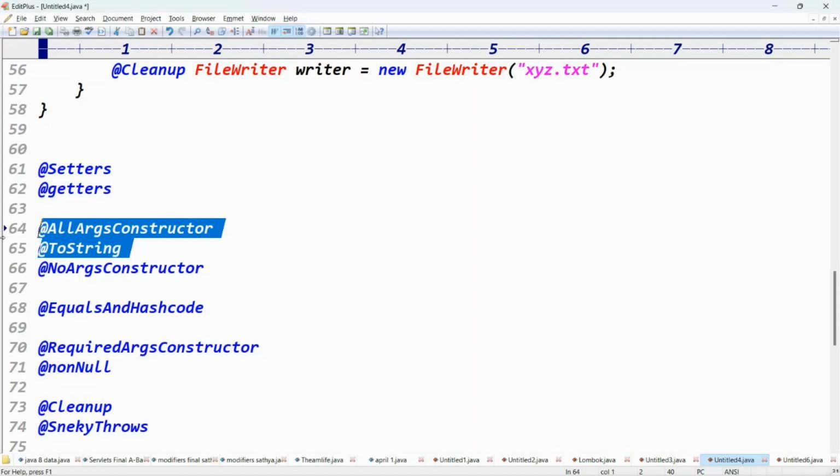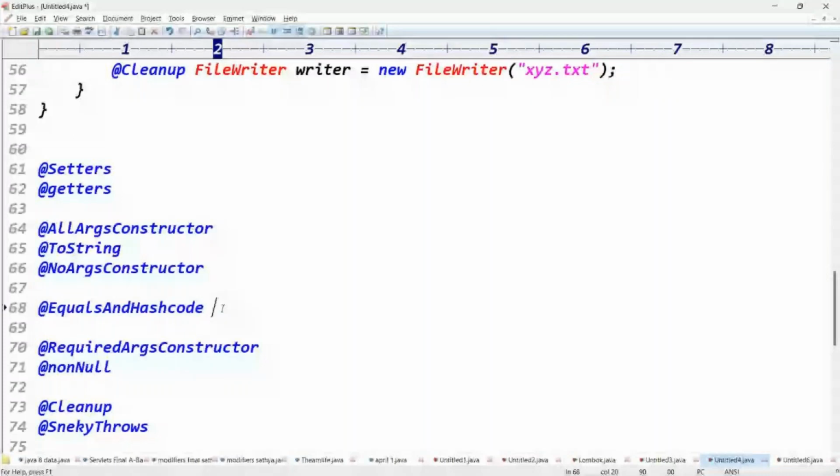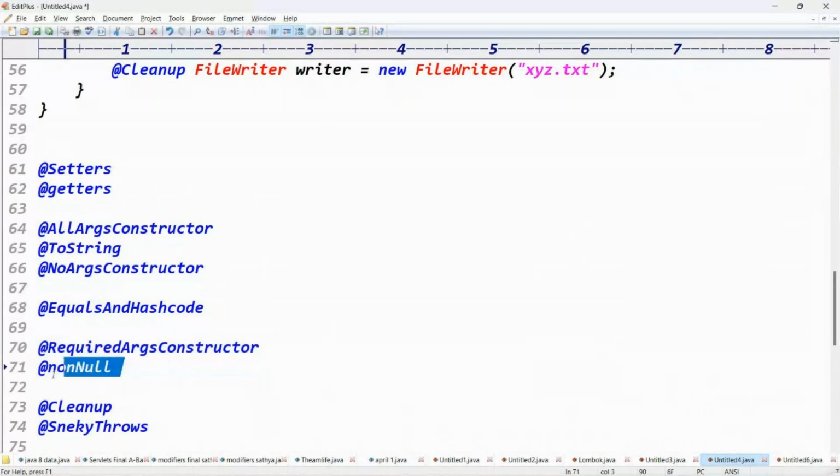Third class, the HashSet example. HashSet data takes duplicates. If you want it without duplicates, then we need to override equals and hashCode. The equals method checks the data, and hashCode returns the hash code. The next one is required argument constructor. I told you, for mandatory values we go for the required argument constructor, then you go for @NonNull, right?